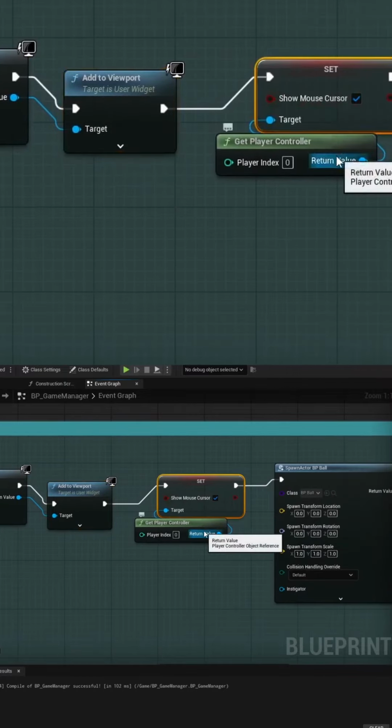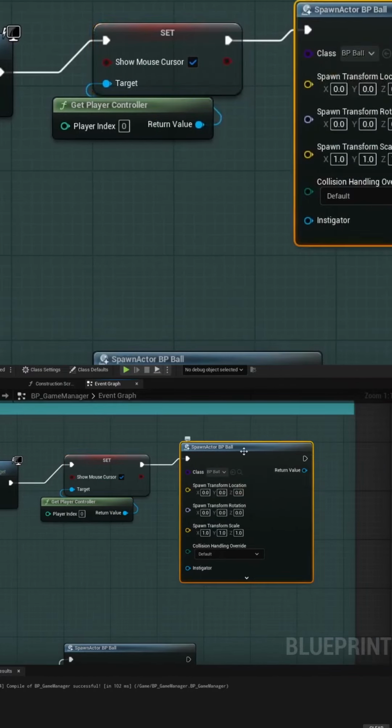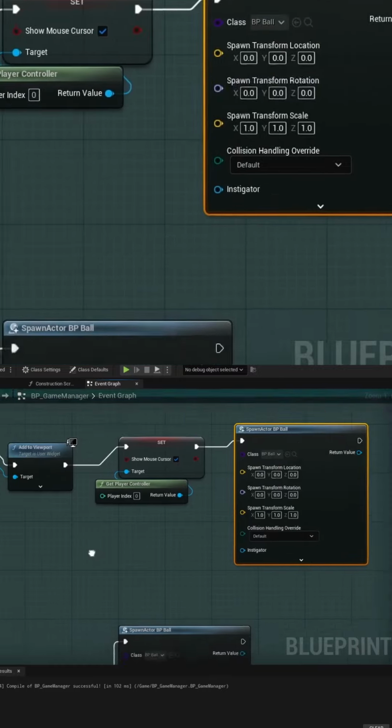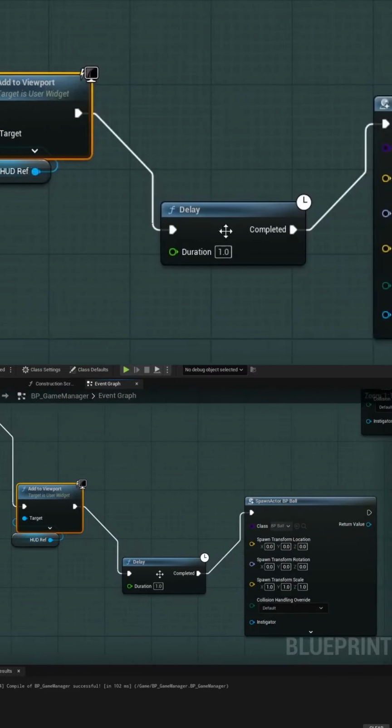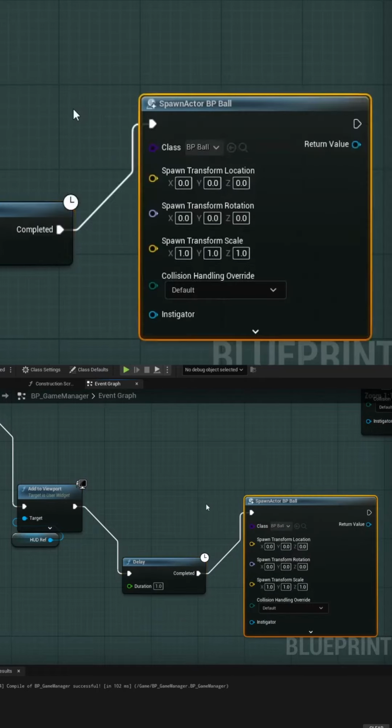And then we set our mouse mode to show the mouse cursor, and then we simply spawn the blueprint for the Pong ball. If it's not the title screen, that's when we get the HUD reference, and we add that to the viewport instead. And then we do our typical delay before we spawn the Pong ball.